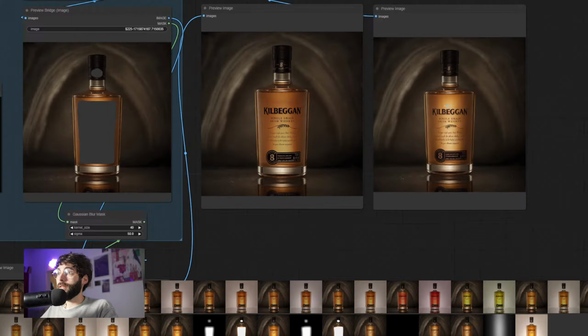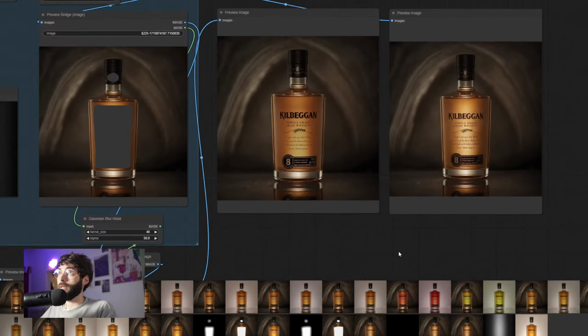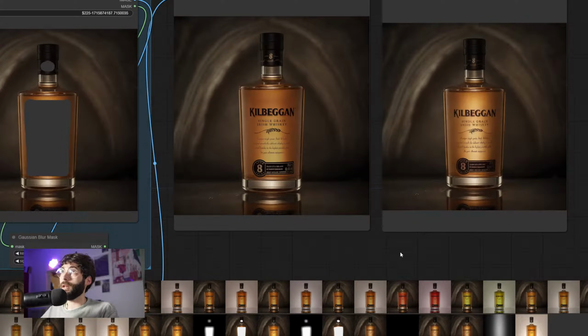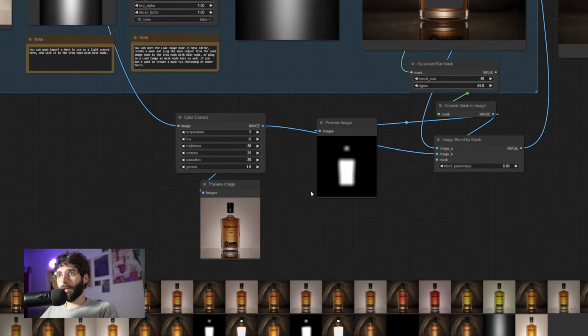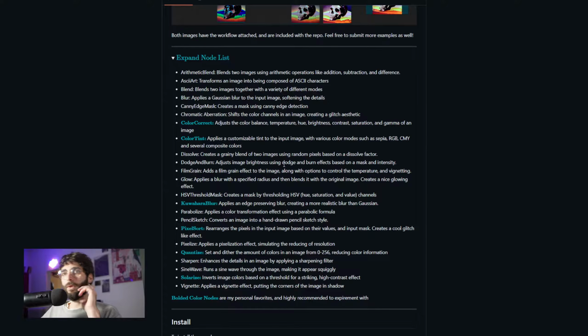Like, we don't have this little glare that we have here, and the whites are not quite white. But come on, you can literally do that in Photoshop in half a minute. Like, are you seriously gonna ask me to do all this? Maybe, maybe not. Do we have any other good nodes that we want to call? Tint. Ooh. Applies a customizable tint to the input image. Okay. Dodge and burn. Adjust the image brightness using dodge and burn effects based on a mask and intensity.